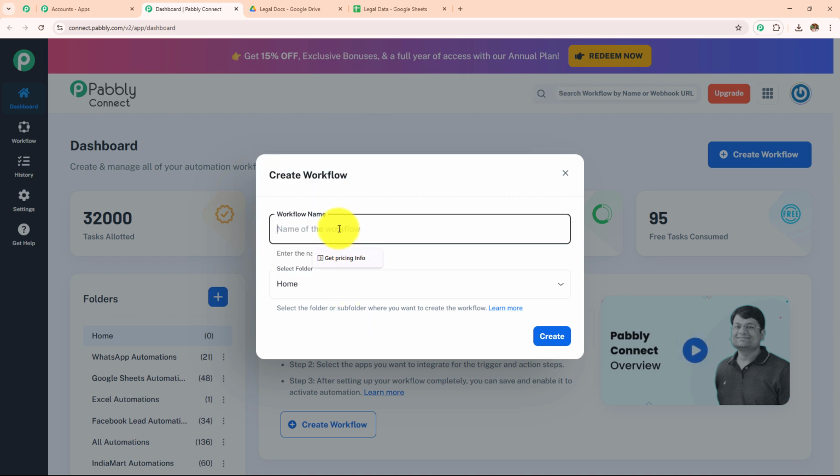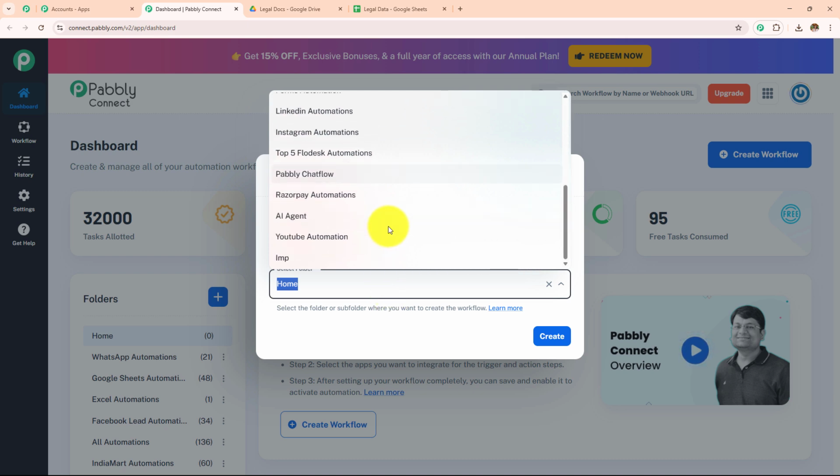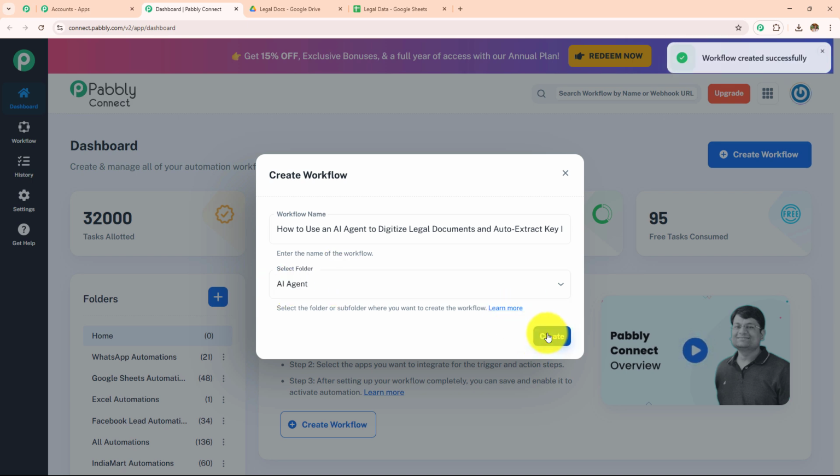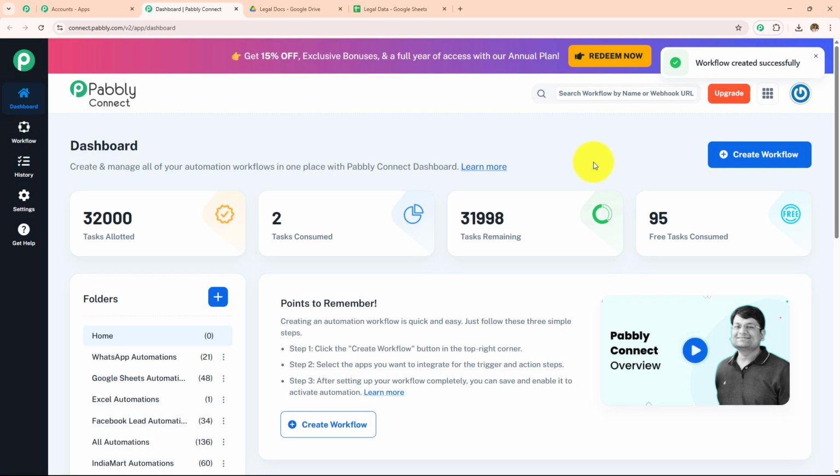So first, let's name this workflow how to use an AI agent to digitalize legal documents and auto-extract key information. And now I need to select my folder. So these are the folders which have been created, and here I'm going to select AI agent and then click on create. Workflow created successfully.